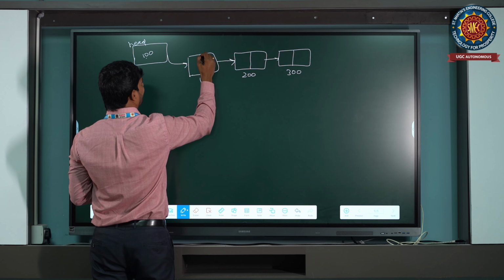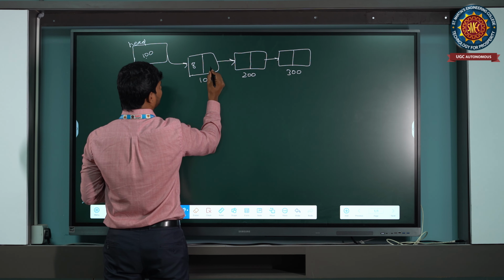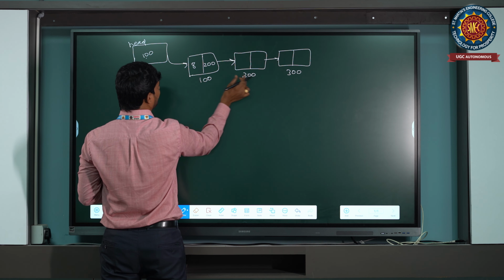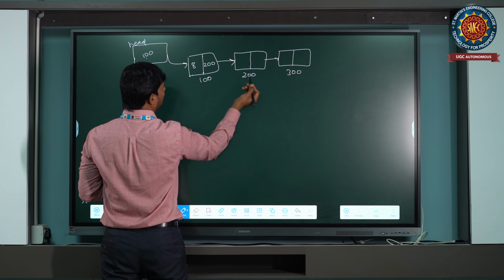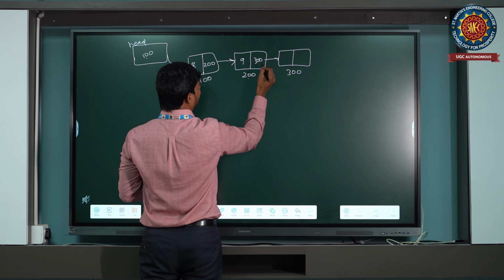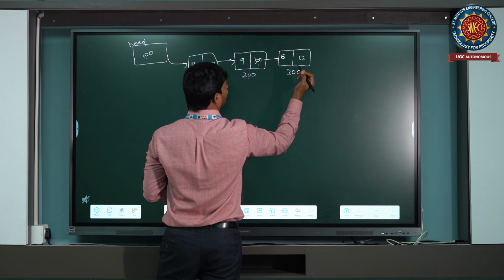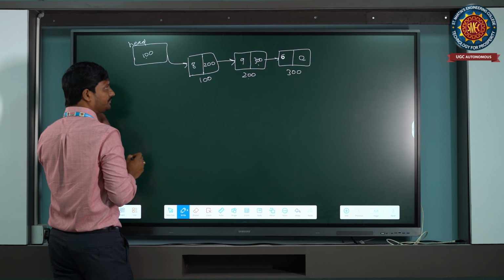The first section of this node is data. Suppose I am inserting 8. This next is nothing but the address of the second node, that means 200. So when you have this address in this position, this node is pointing to the other node which has the address 200. Suppose I have 9 here and 300, that is the address of the next node, and next here some 6. Here we will have a 0 or null because I don't have a next node. That's why we are keeping it as 0.